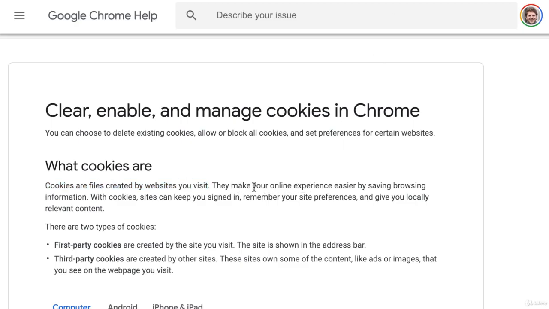Well, they really make your online experience a lot easier by saving your browser information. With cookies, sites can keep you signed in, such as Facebook. You don't need to re-log in every time because it recognizes you. And it will remember your site preferences and give you locally relevant content. But what do these cookies actually look like?